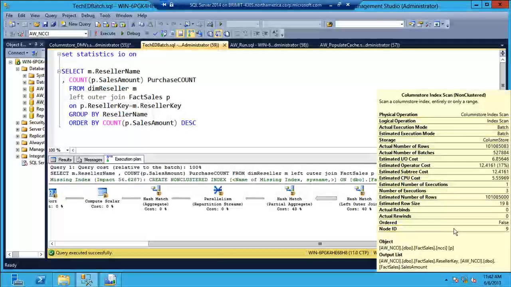Question? So the question is, is the non-clustered Columnstore index in 2014 going to be updatable as well, like the clustered Columnstore index? And the answer is no. The non-clustered Columnstore index will still not be updatable in 2014. Only the clustered Columnstore index is updatable.